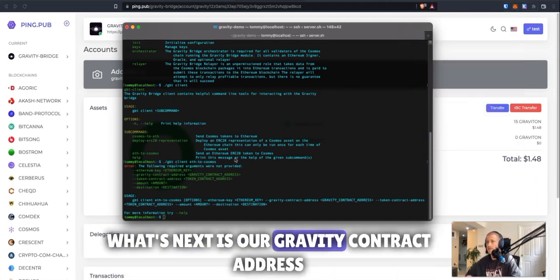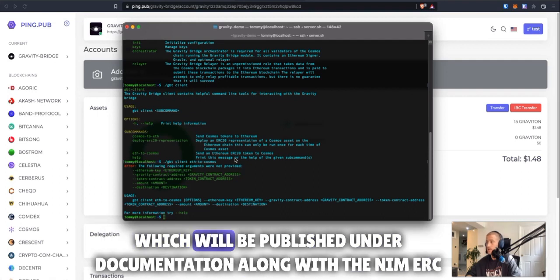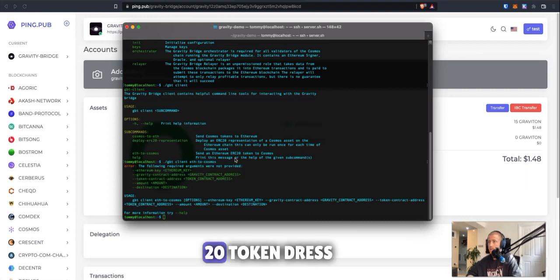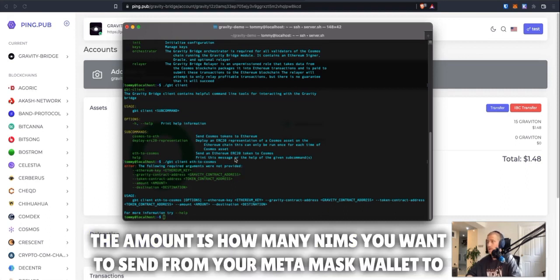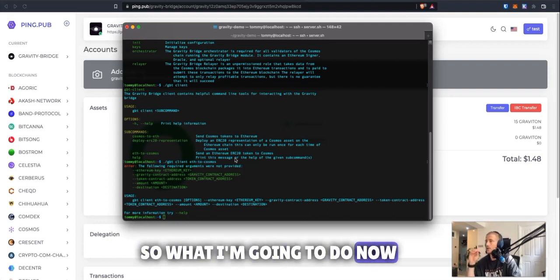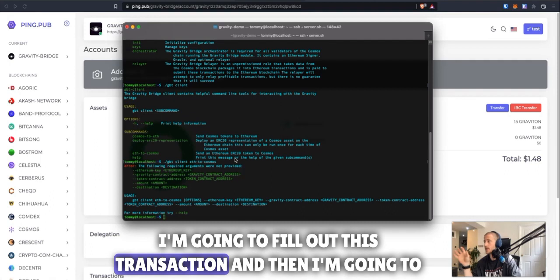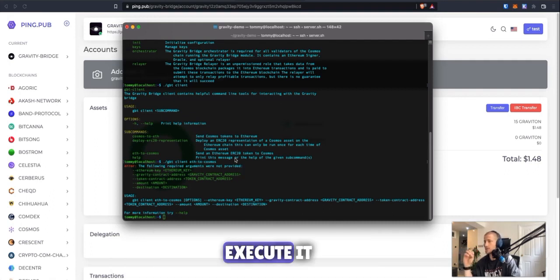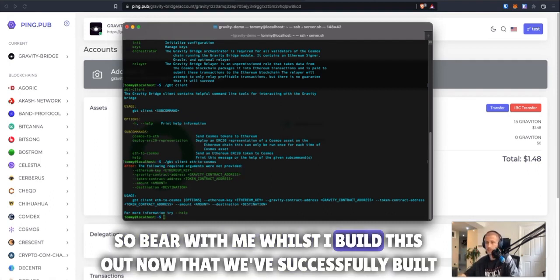What's next is our Gravity contract address, which will be published in the documentation along with the NYM ERC20 token address. The amount is how many NYMs you want to send from your MetaMask wallet to the Gravity Bridge, and the destination would be your Gravity Bridge address. So what I'm going to do now is fill out this transaction and then execute it. So bear with me whilst I build this out.